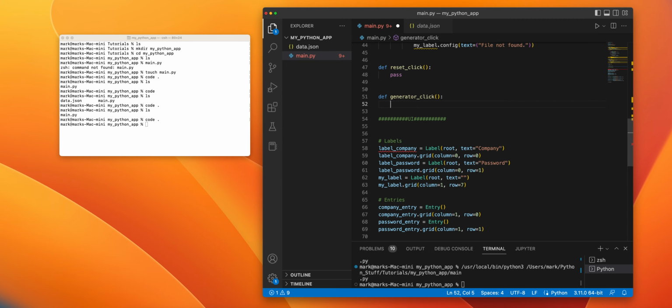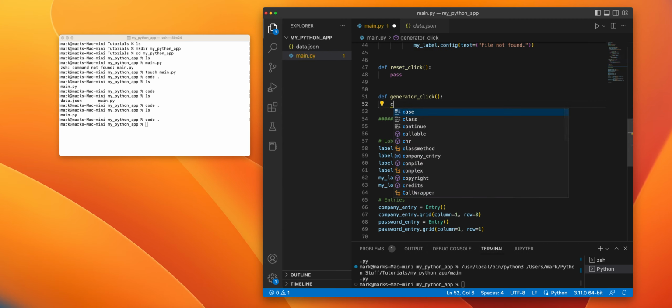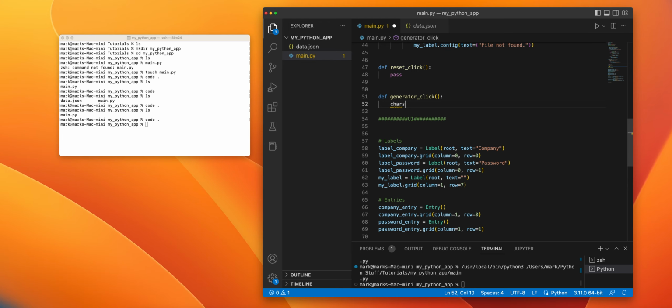So what we're going to do, we're going to make a variable. We'll call it chars, set characters. And we're going to make a string. We're going to call it A, B, C, D, E, F, G, H, I, J, K, L, M, N, O, P, Q, R, S, T, U, V, W, X, Y, and Z.